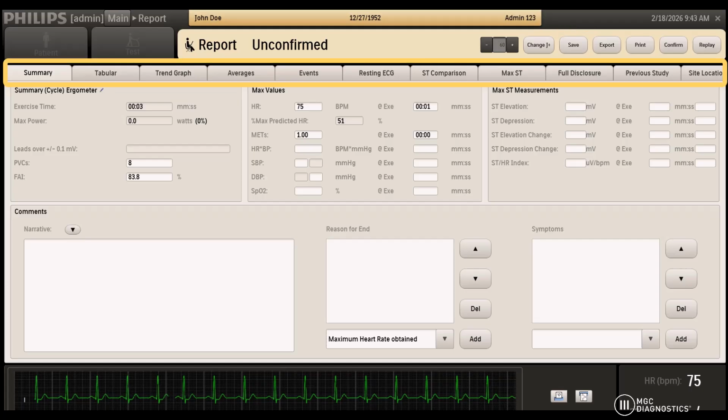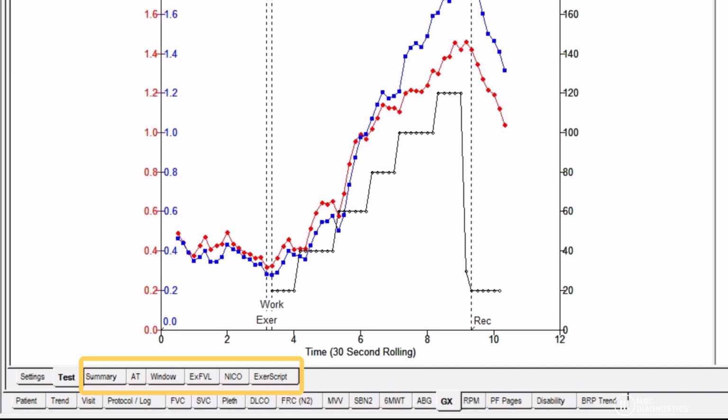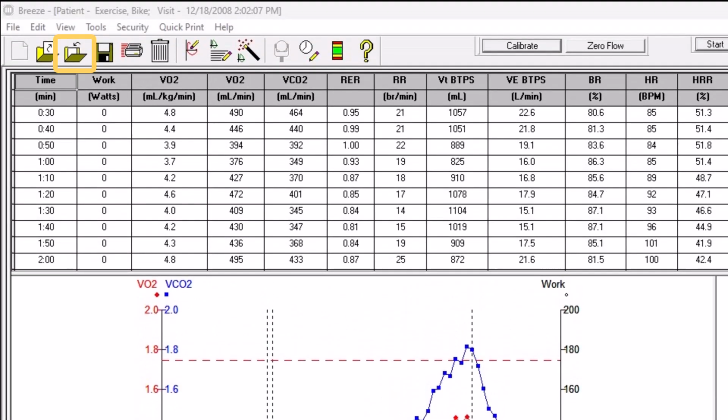Once you have reviewed the ECG data via the Report screen tabs, close the Philips software by clicking on the X in the upper right corner. Again, click Save before closing the application if any edits were made to the data. In the Breeze software, use the tabs at the bottom of the screen to adjust anaerobic thresholds and view various graphs. When all changes are complete, click the close icon to return to the BreezeSuite home screen.